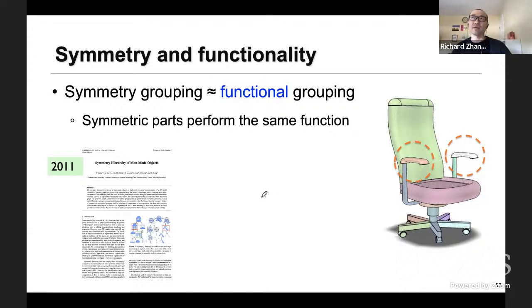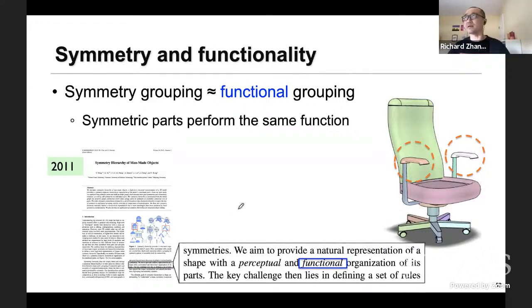We saw symmetry grouping is one of the Gestalt laws, right? But there's another connection that I want to review. That symmetry grouping is almost like functional grouping, right? Because it's pretty obvious that the symmetric parts tend to perform the same function. I cannot find easily an example where symmetric parts do not perform the same function. So that was something actually we realized even back 10 years ago, right? So I think we wrote that functional organizations are tied to symmetry grouping.